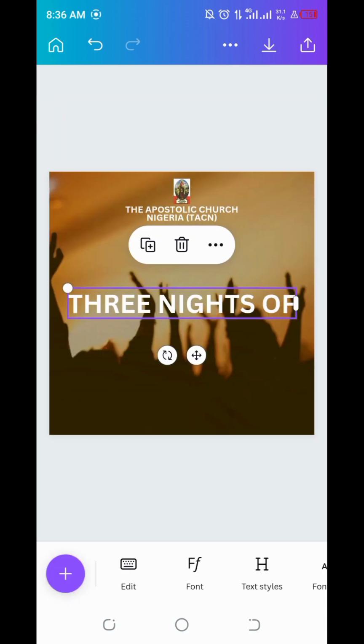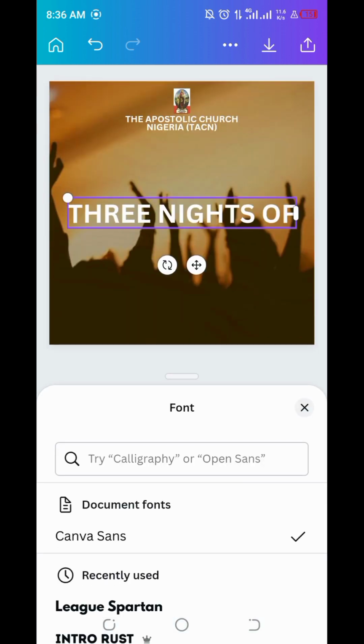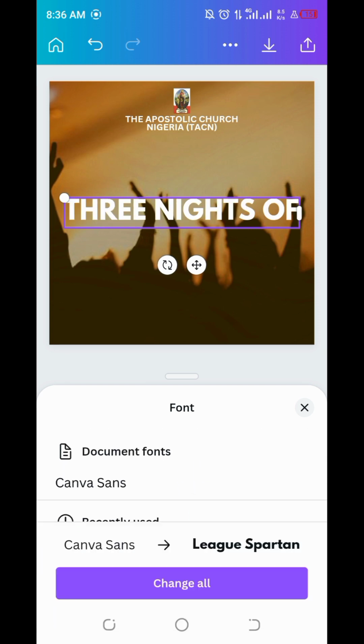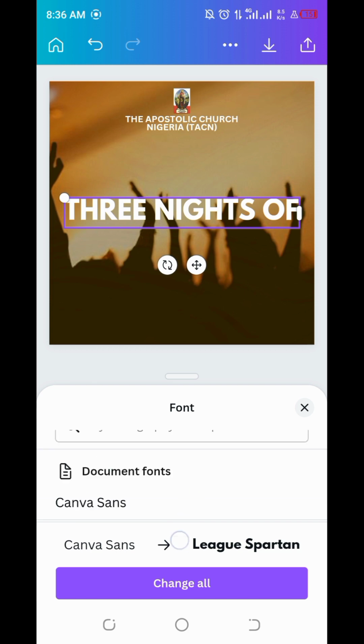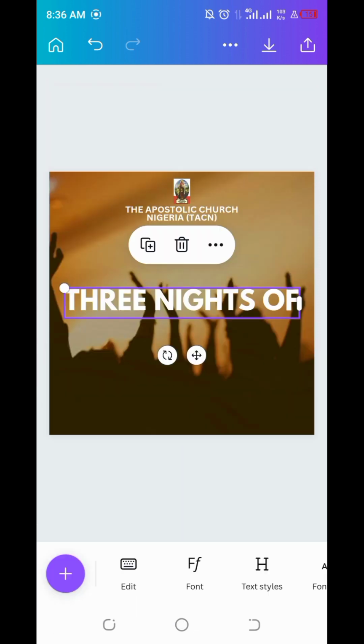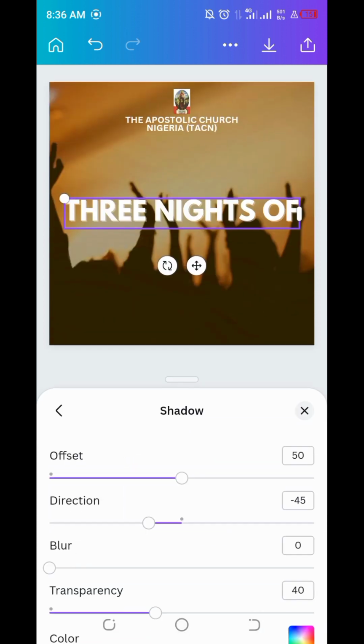Now click on font. The font we want to use is called Lagos pattern. So this is the font right here. You can search for it directly, though you can just search for the name of the font from here. So we are going to effects, click on effect, then click on shadows and click on the shadows again.